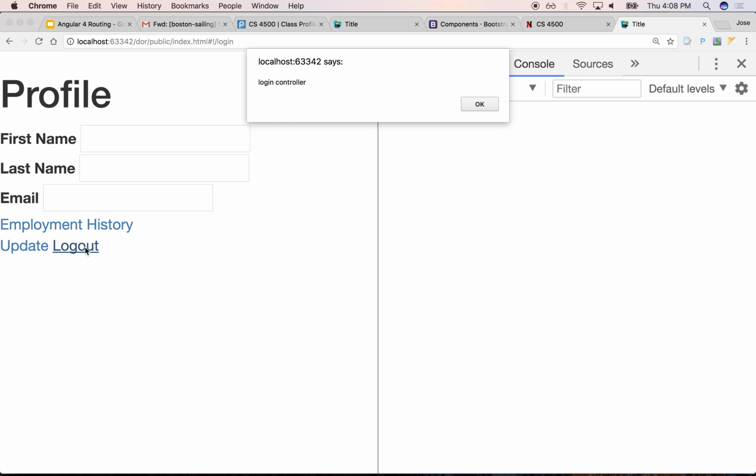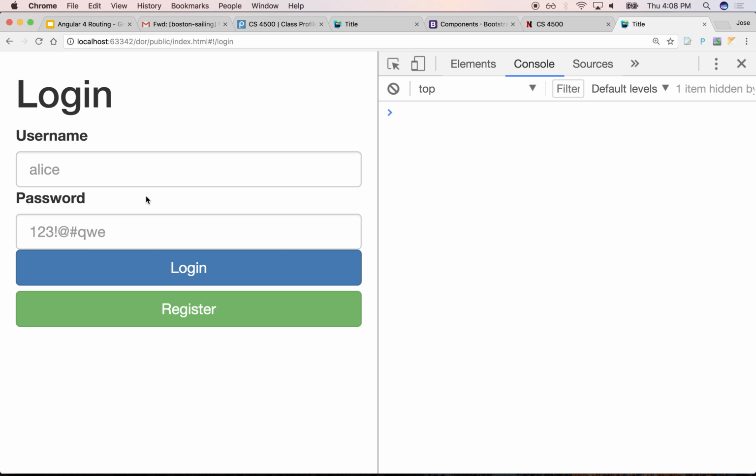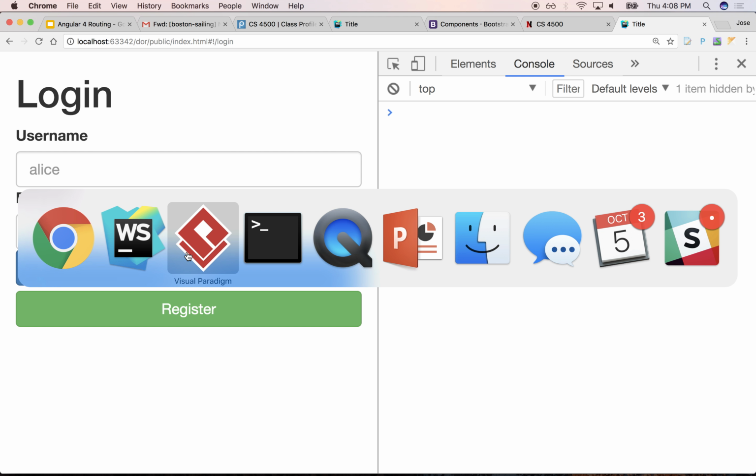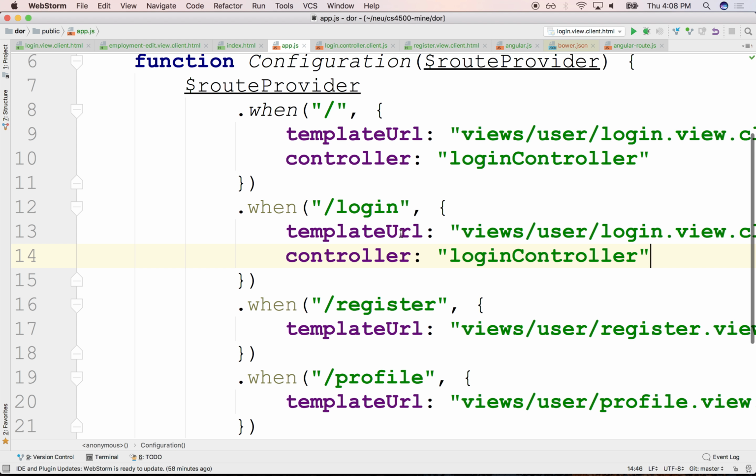Notice that it instantiates, right? And it pops up saying alert login controller. Okay. So we are there, and we would like to be able to click on login and handle that event on the controller.